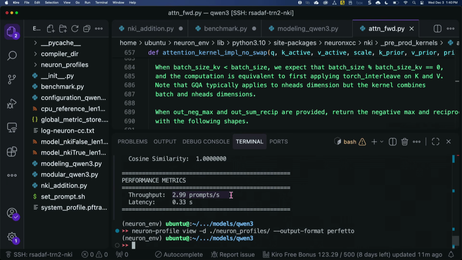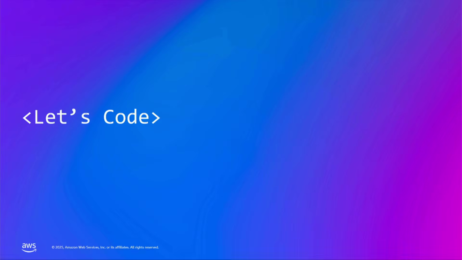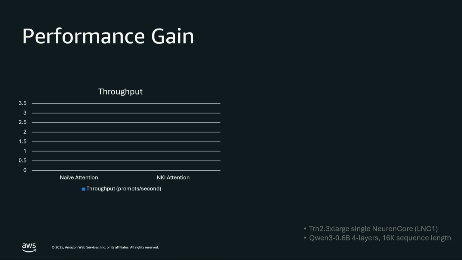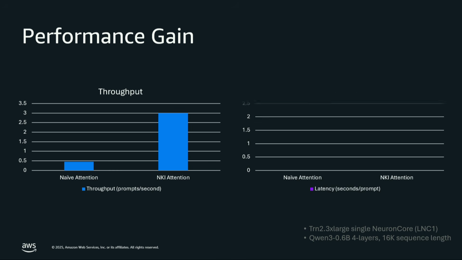So again, going back to the performance gain, from throughput, for the naive attention, we got this one-story building to almost 10-story building now. And from the latencies point of view, which we want to be as small as possible, we have come down from there to here.